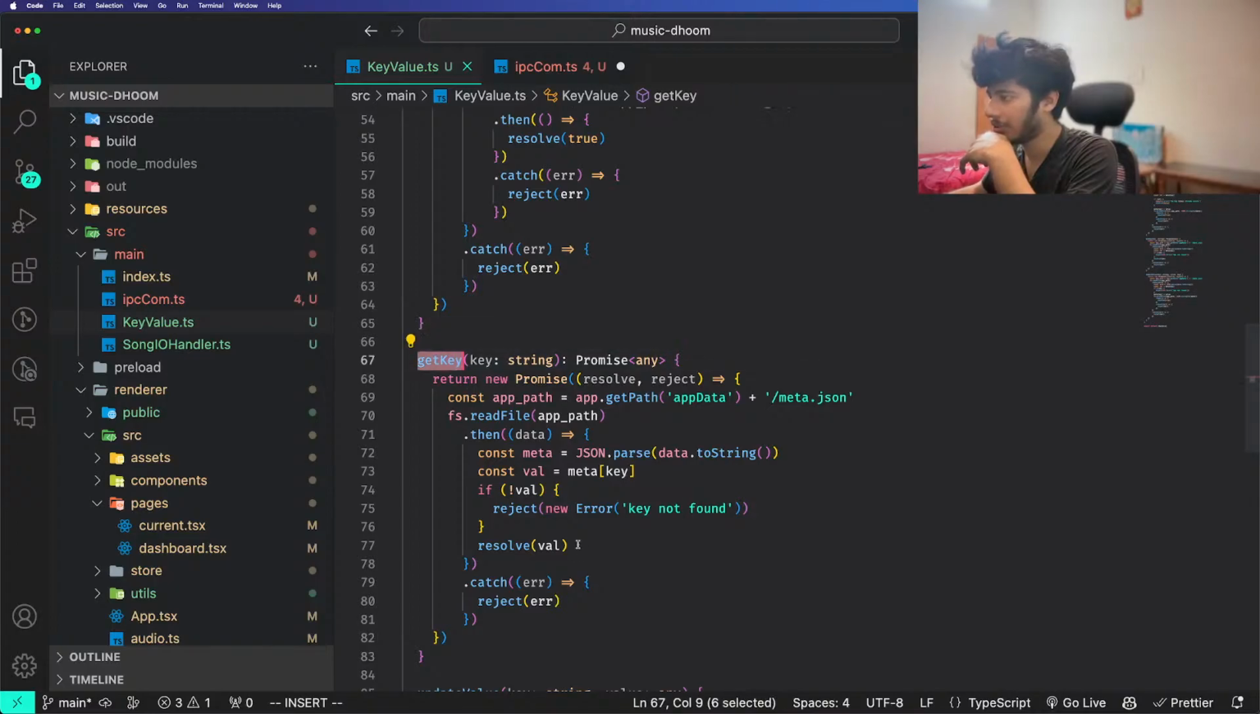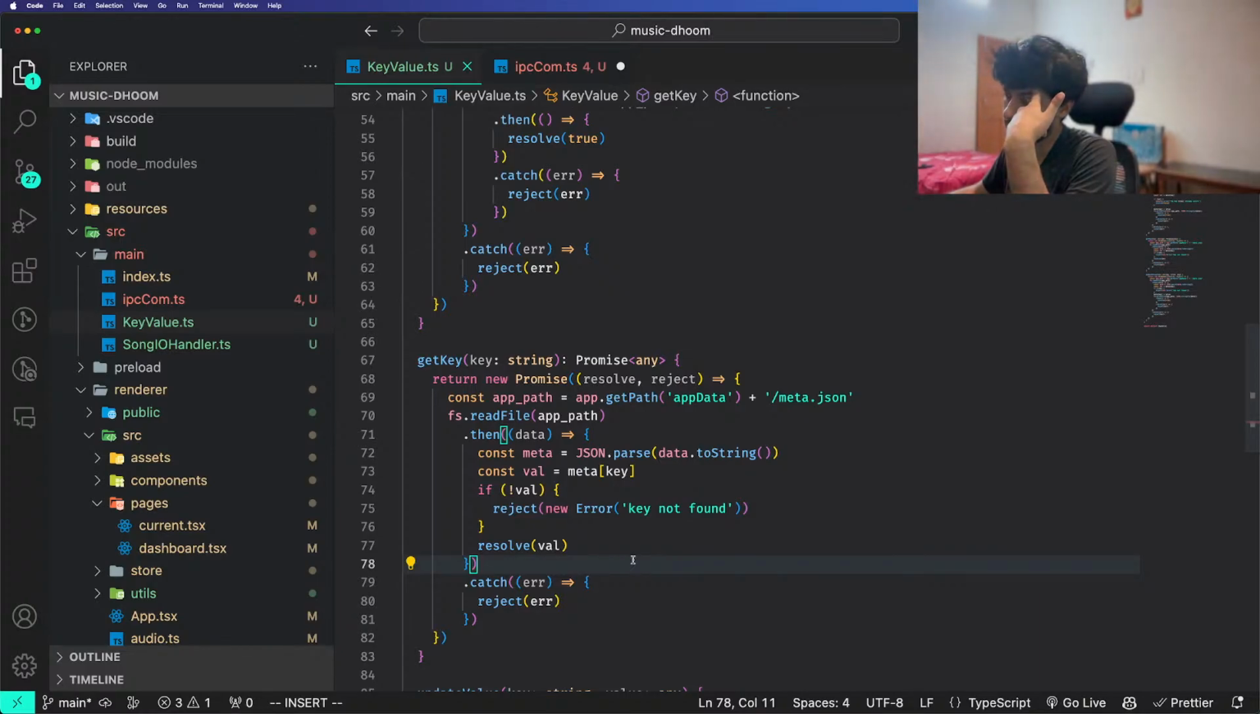Get key throws an error. What it should do if there is no key? I think it should return undefined.